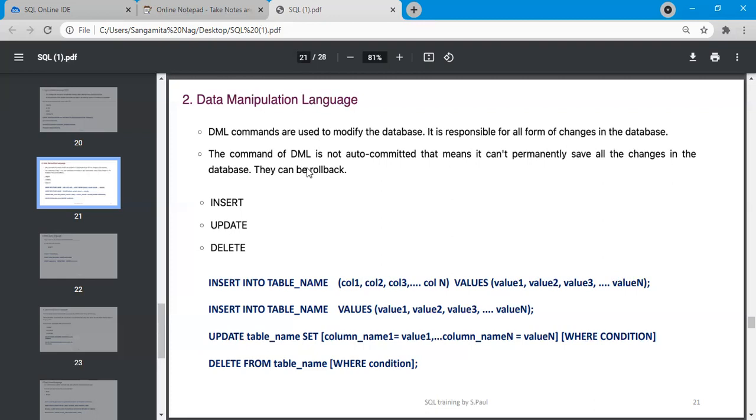So in DML, there are three specific commands. First is the insert command, which will be used to insert records in a table. Second will be the update command, which will be used to update some entries in a table. And third will be the delete command, which will be used to delete some entries from a table, right?